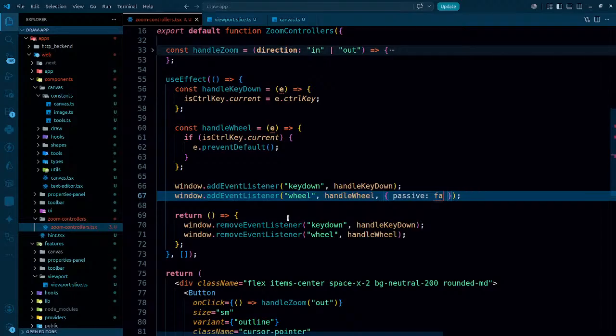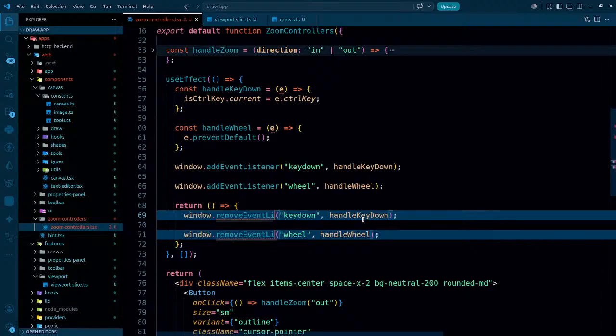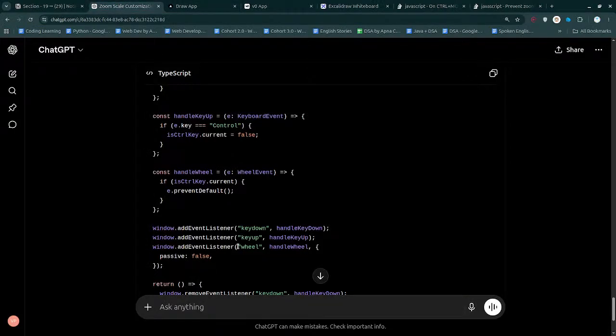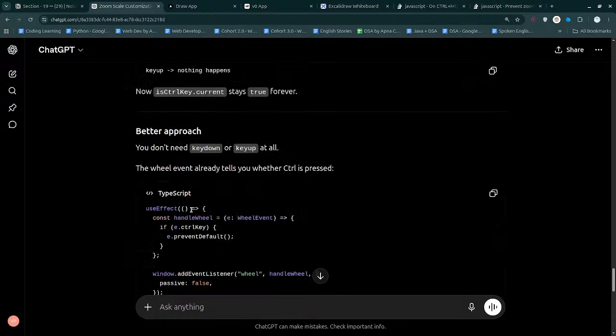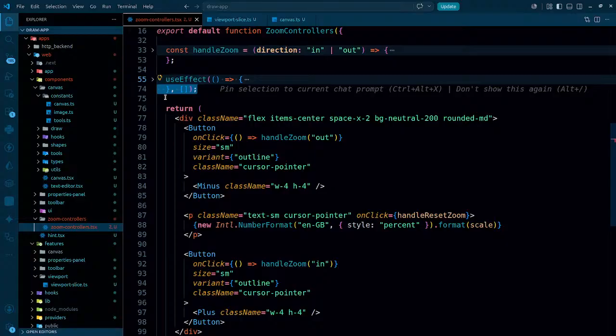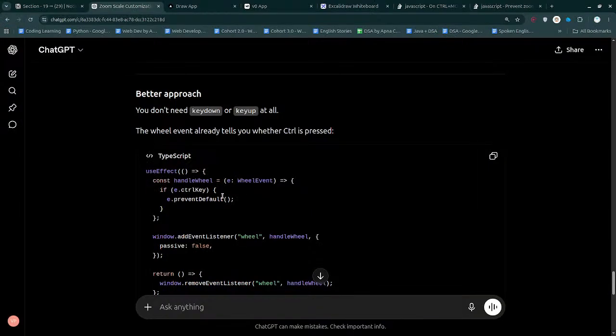Anyway, let's just go backwards. Just a minute, I can just use the code given by the AI only. This is pretty neat and clean, so I'm just simply gonna be using it. So without passive, the mouse wheel doesn't really stop, so we'll have to set it to false. Now the question is, what is this passive here?